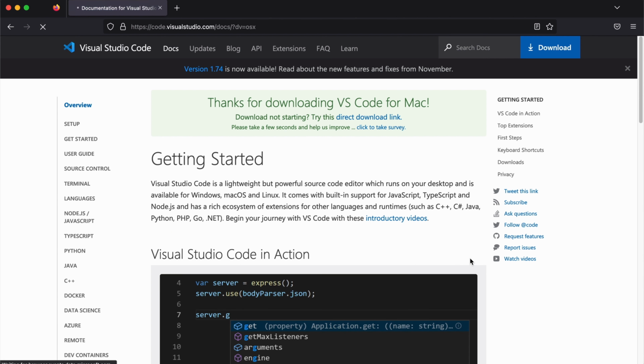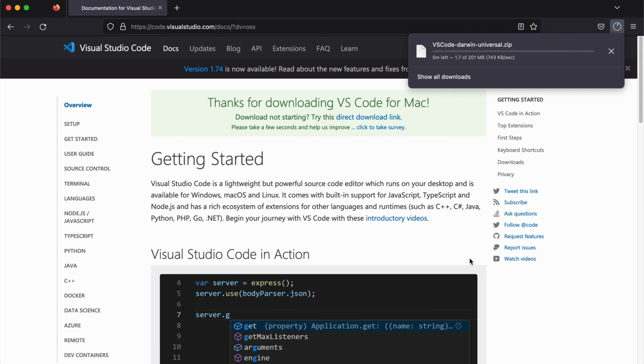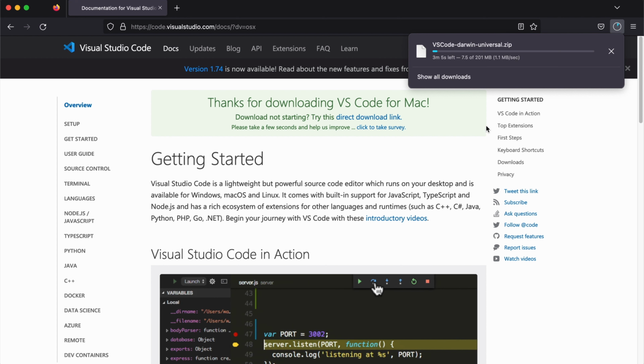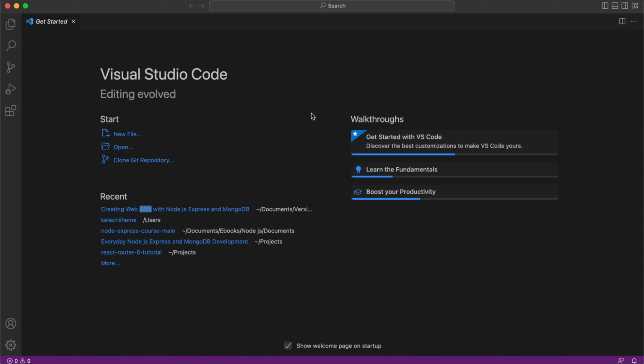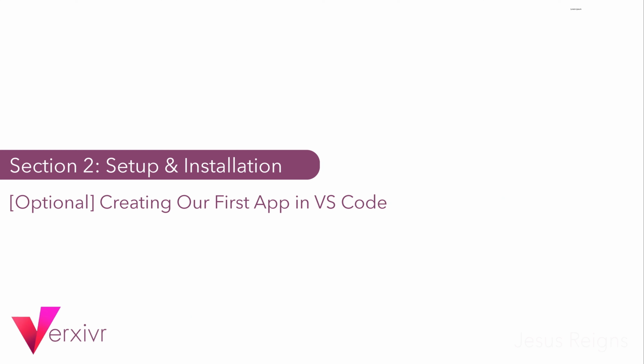Follow the installation prompts, and in no time, VS Code will be installed on your computer. Since I already have it installed, I won't be following the steps at this time. Now that your installation is complete, head over to the next lesson where we'll begin building our first app in VS Code.